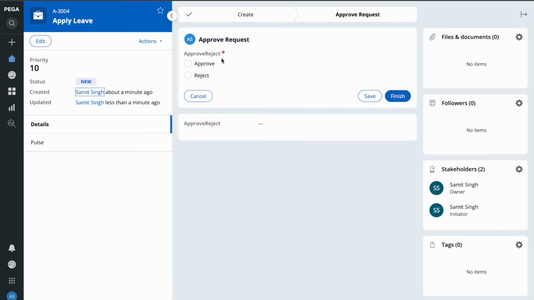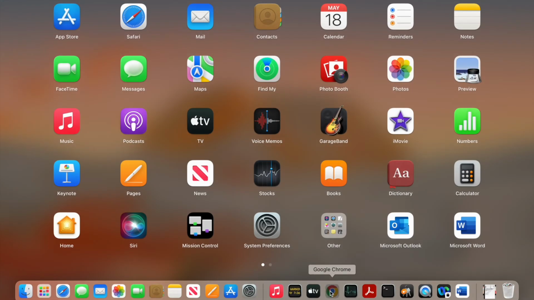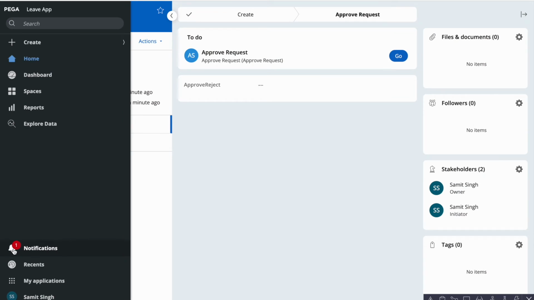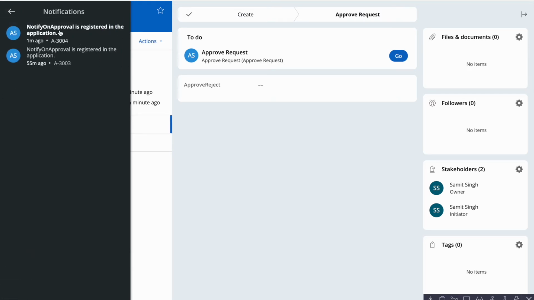Now I'll approve it, because if you remember, we're only sending in case of approval. So just click and finish it. So now I will go ahead. Here you can see we got a notification. And if I click on this one, we can see the notification on approval is registered.